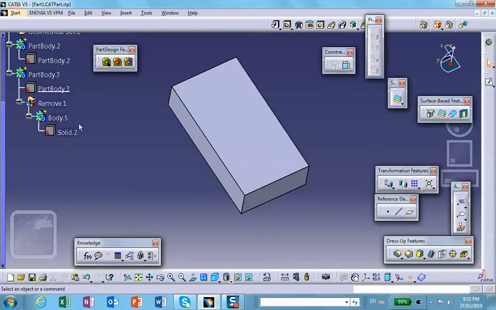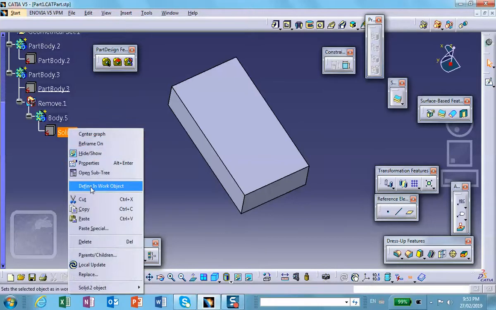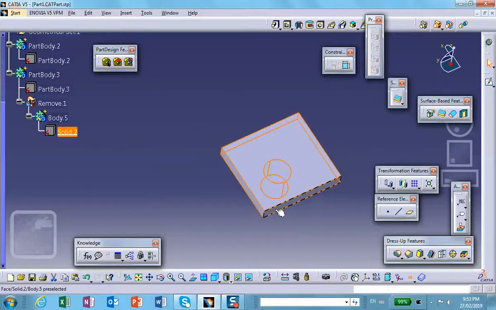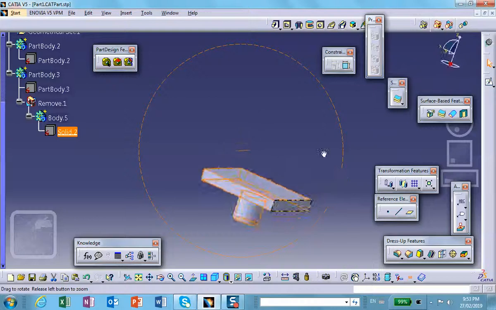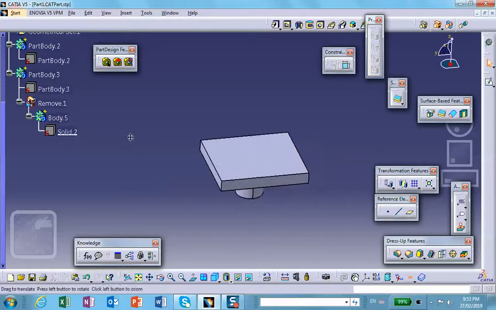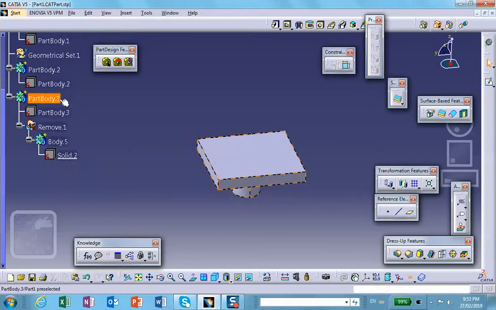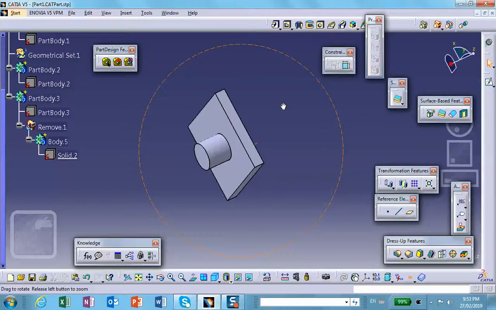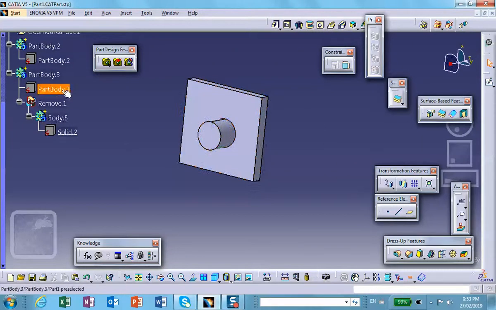Okay, now the question is, well, how do we see this? So let me make this thing current. There we are. You see, we were able to basically dissect that original shape into a block and something that is removed from that block.